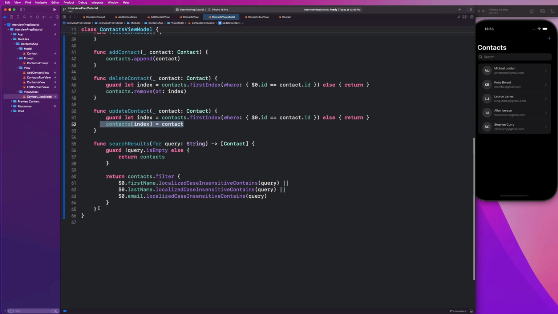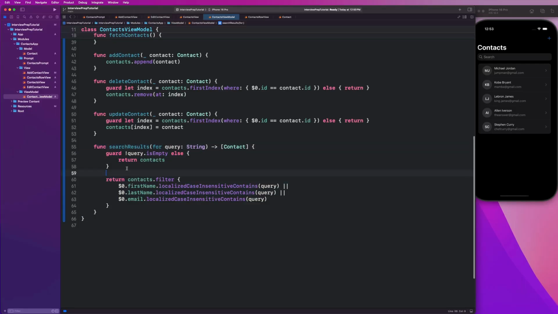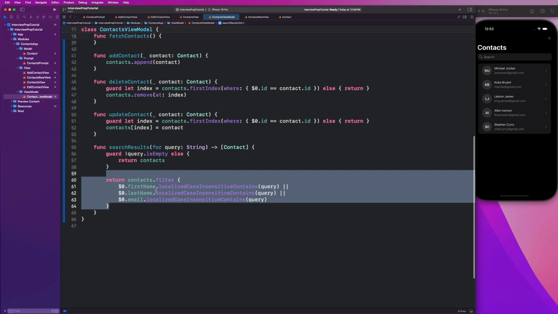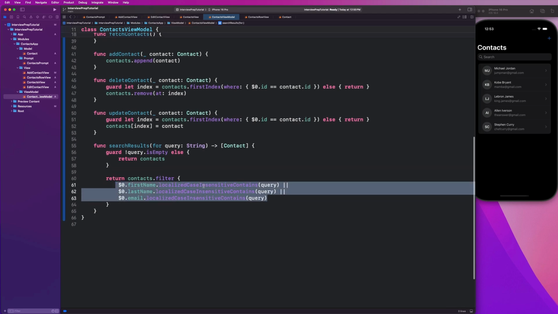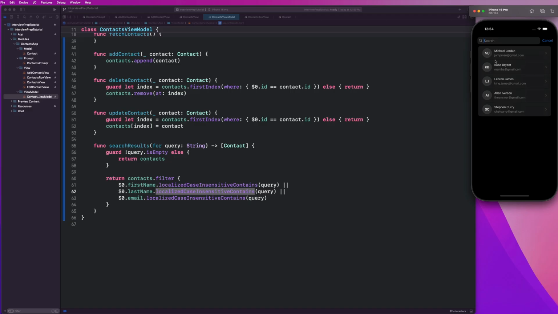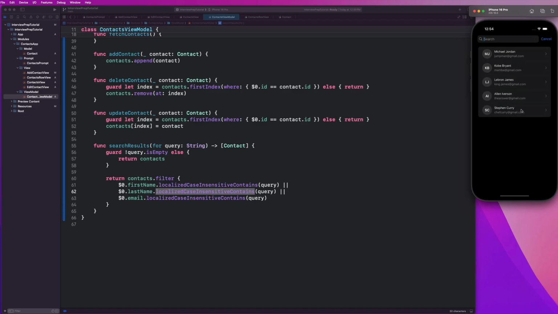And then this function is our search results. This is how we filter based on a query incoming from the user. We just make sure that the query isn't empty, and if it is, we just return whatever the contacts are. And if it's not, we filter based on this logic here: if the first name contains the query, or the last name contains the query, or the email contains the query. And we use this localized case insensitive to make sure that our search parameters don't have to worry about case sensitivity. So for example, if a user accidentally has all caps on and they start typing out Michael Jordan, we want to ignore case sensitivity there to get the most accurate search results coming back.